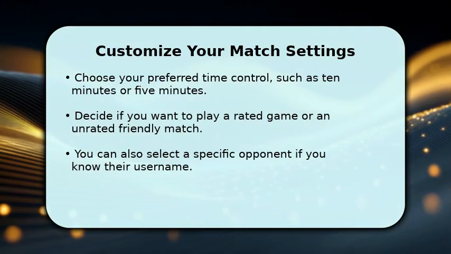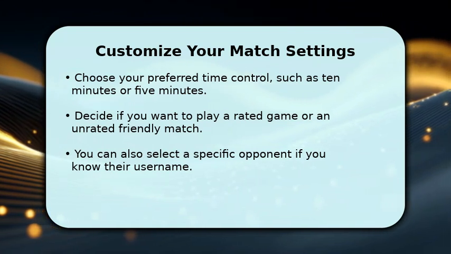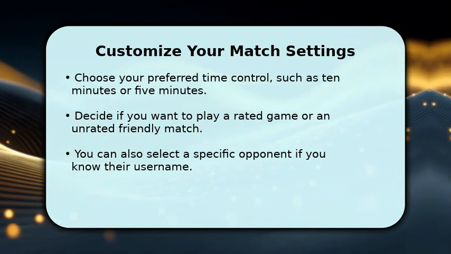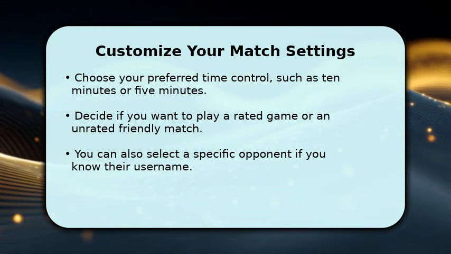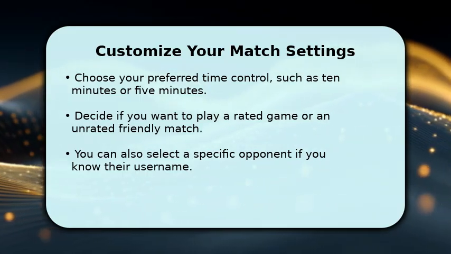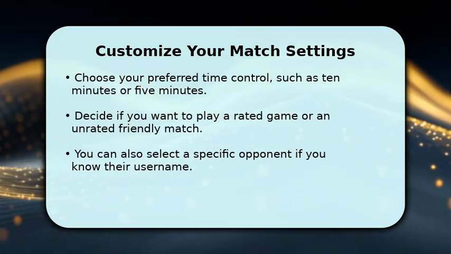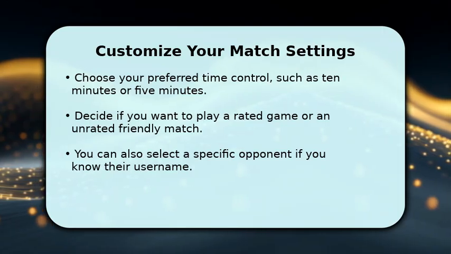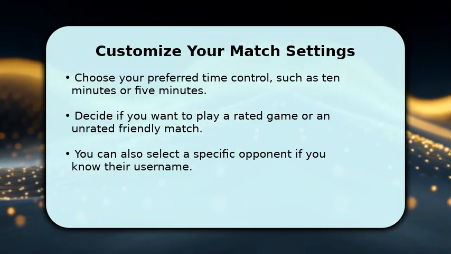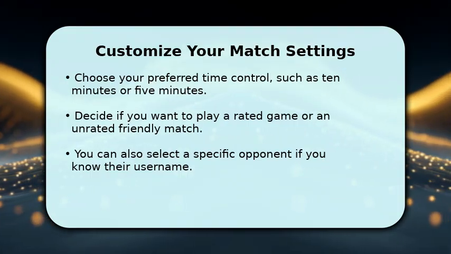After selecting Play Online, you'll see options to customize your game. You can choose your preferred time control, like 10 minutes for a more thoughtful game or 5 minutes for a quicker challenge. Decide whether you want to play a rated game, which affects your ranking, or an unrated friendly match. If you have a friend in mind, you can even invite them directly by entering their username. This allows for a personalized playing experience.